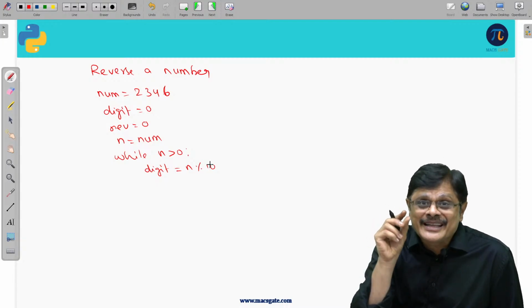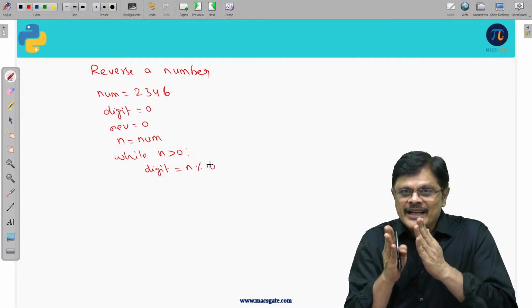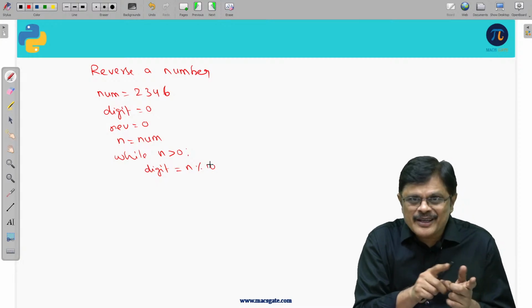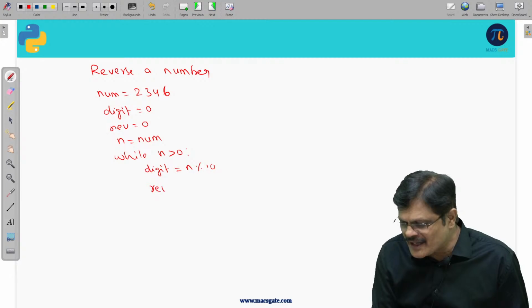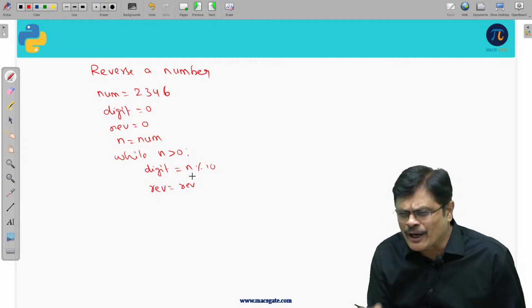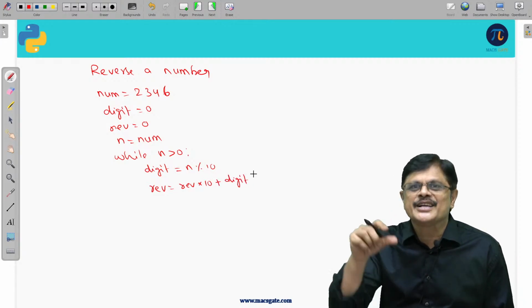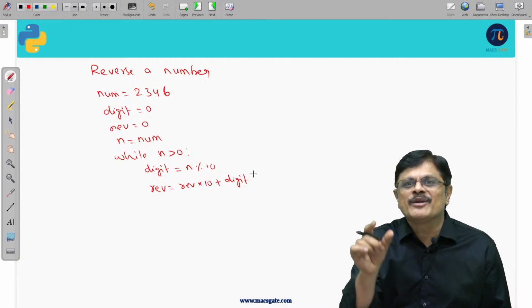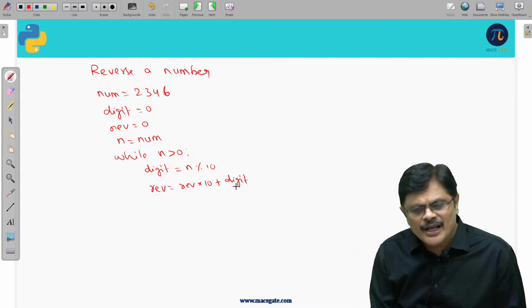So once you get the digit, the reverse you multiply with 10, so that every digit will move one place left, and this digit can be added to the unit place. So what I need to do? Reverse is whatever current reverse is there, that you multiply with 10 and digit need to be added, so that digit takes the units place. Because when you multiply with 10, what happens? The units place will be 0. The digit, when you add, digit takes units place. That is the idea. Now you got it.